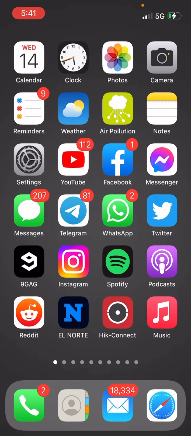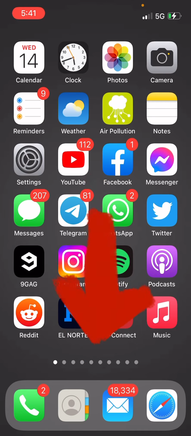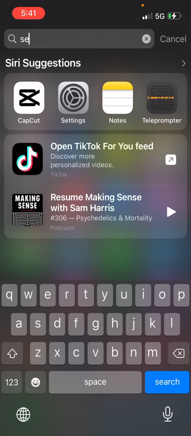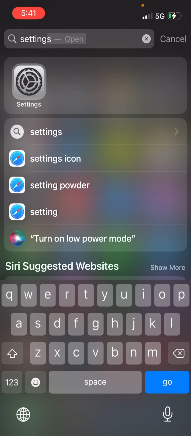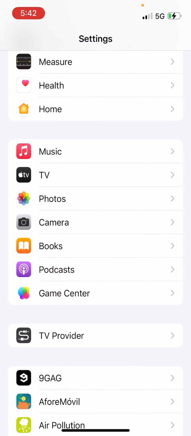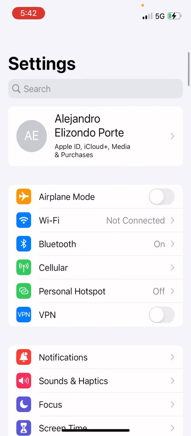I'm going to show you in this video how to change the photo resolution in your camera for your iPhone. Okay, so we're going to head on over to settings right here. If you can't find yours, just swipe down from the middle of your screen like so and type in the word settings. As you can see, the icon appears right here. Just click on that and start from the top.